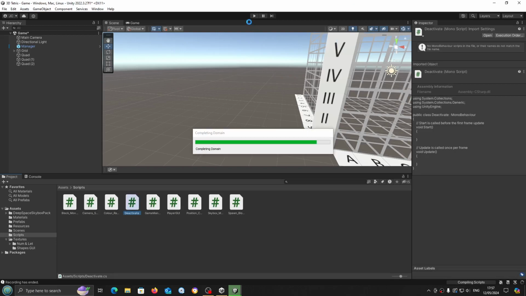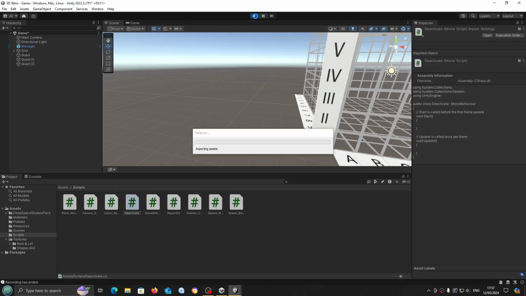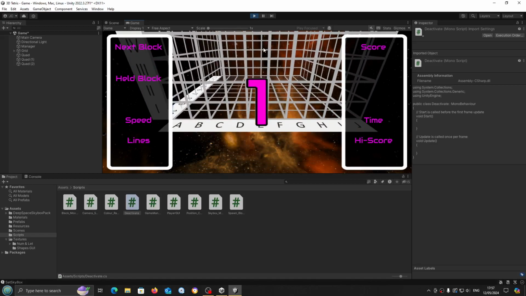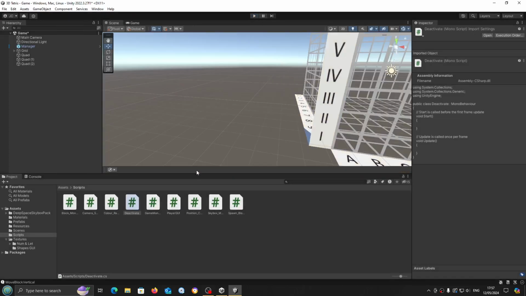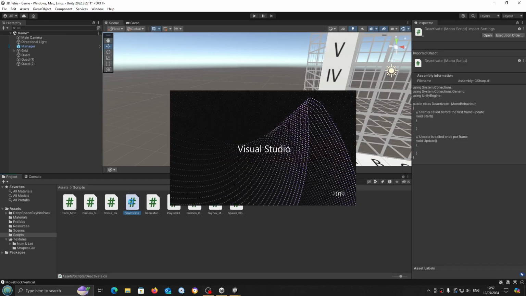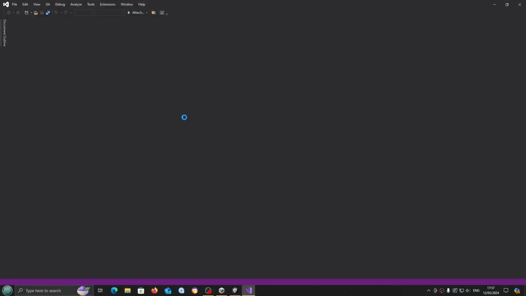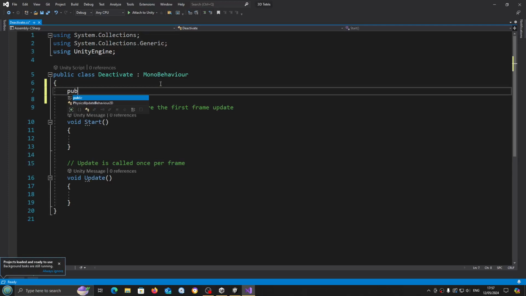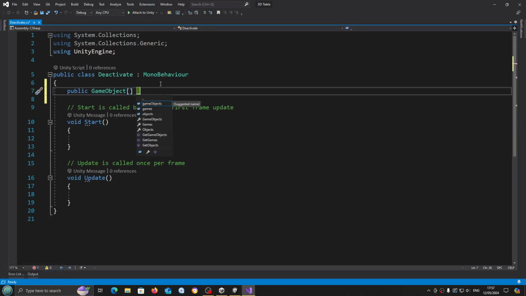And in fact, before we do anything, if I hit play, as you can see, they are showing in the game at the moment. Let's open up this new script. We'll create of type public GameObject, and we'll make this an array, so open and close the square brackets.